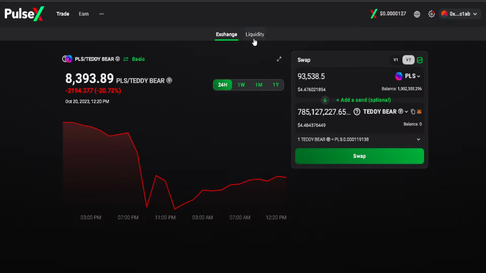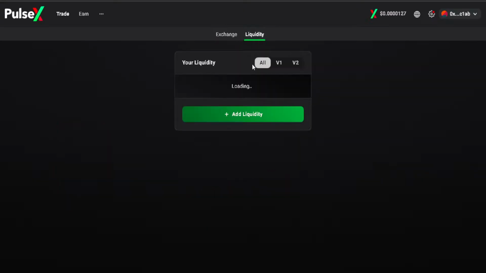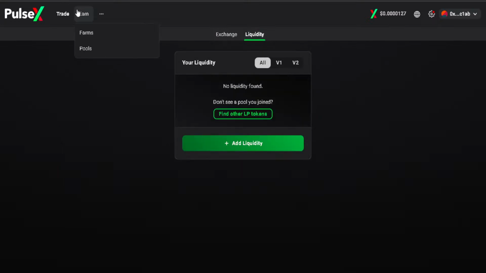So let's go ahead and add some liquidity. We go to the liquidity tab. So this is app.pulsex.com, the main DEX on PulseChain. There are two versions. Make sure you list it on V2 because V1 does not pay any fees. All of the transactions in there go to burning PulseX. So if you're a holder of PulseX, go ahead and list it on V1 or V2. It really doesn't matter. It depends on your preference.